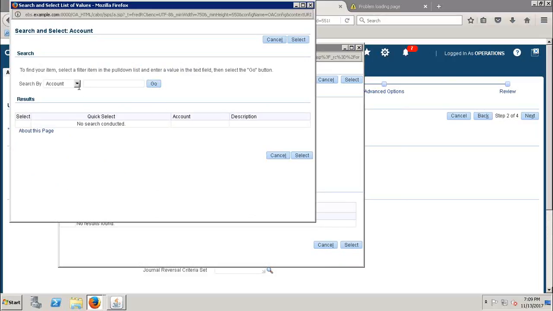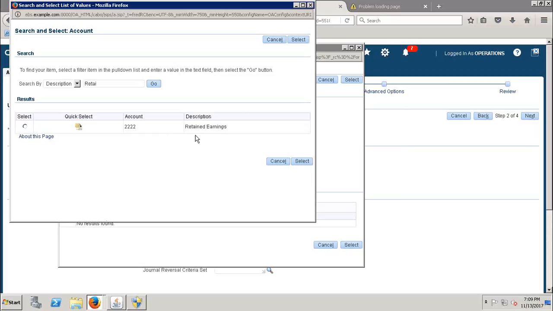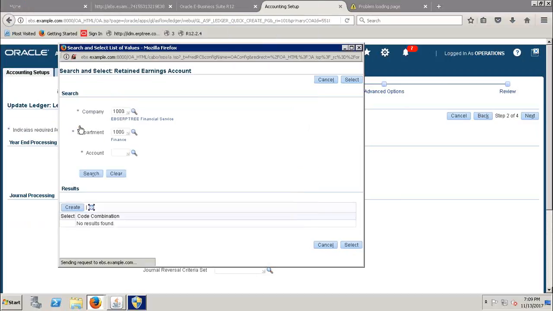Here for the retained earnings account, you can see search by account and description. If you know the account number, you can go with account selection. If you know the name of the account, then you can select the description, then search for retained earnings account. So here you can see the retained earnings account. The code is 2222 in this. Okay, fine.